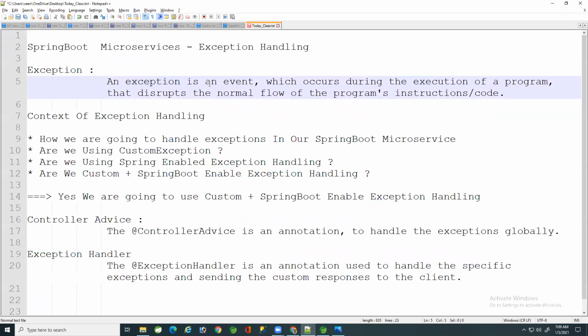An exception is an event which occurs during the execution of a program that disturbs the normal flow of the program's instructions or code, right? Whatever code we are writing, suddenly it will terminate due to a failed condition or some exception. That we call an exception. So how are we going to handle this exception? That is what I'm going to discuss now.